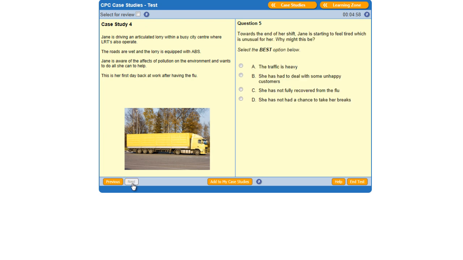Towards the end of her shift, Jane is starting to feel tired, which is unusual for her. Why might this be? Here we need to select one answer. The traffic is heavy, she has had to deal with some unhappy customers, she has not fully recovered from the flu, she has not had a chance to take her breaks. Well, we know this is her first day back at work after having the flu, so we'll select C. We can see that the next button is now grey, which means we've reached the end of the test, so we'll move over to the End Test button to see how we've done.